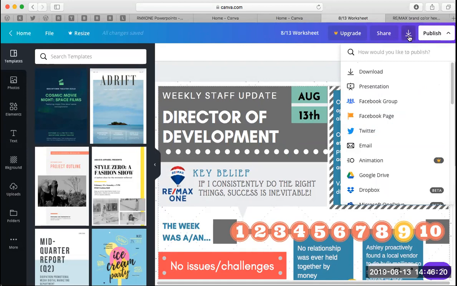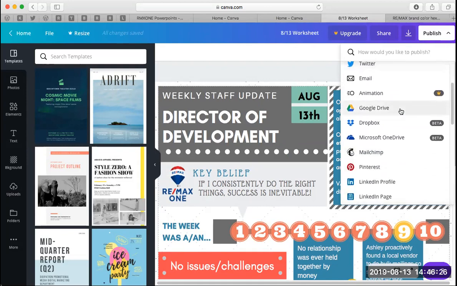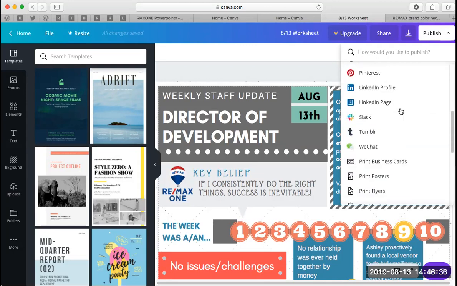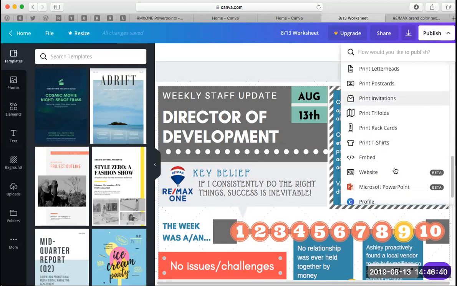The publish button, right next to the download arrow, gives you the opportunity to push it straight out to your social networks. You can also connect your Google Drive, so if you wanted to keep it within your Google system, especially in a collaborative team environment where you wanted everybody to have access to it, that would be a good place to put it. And then you can also print, which is fun.